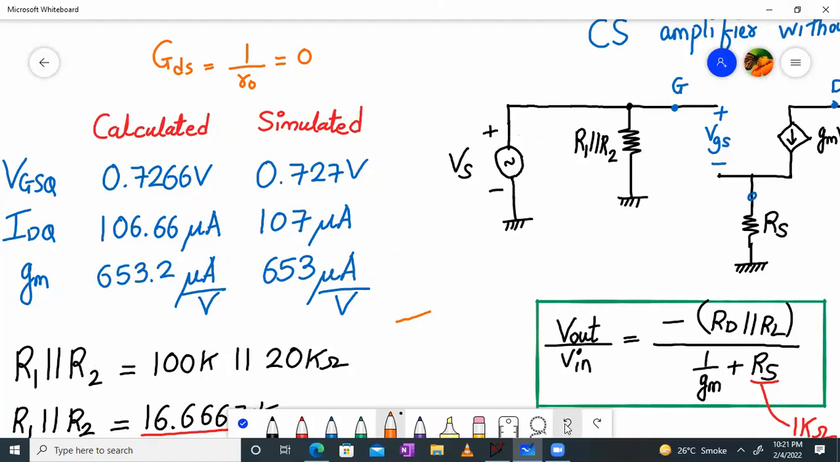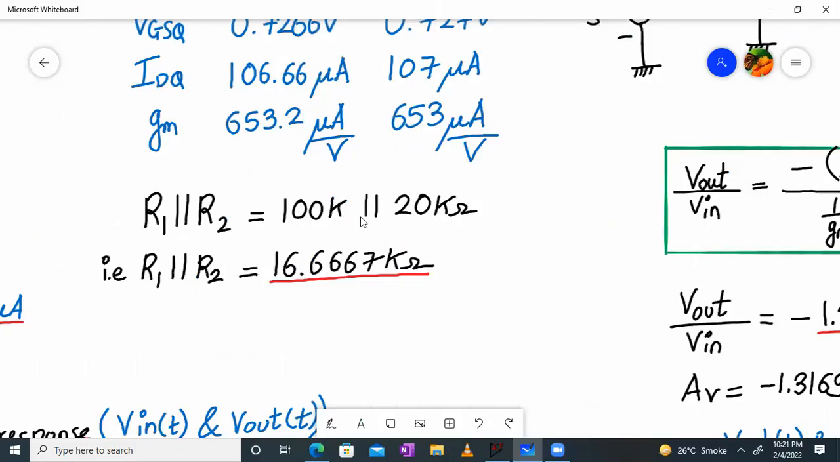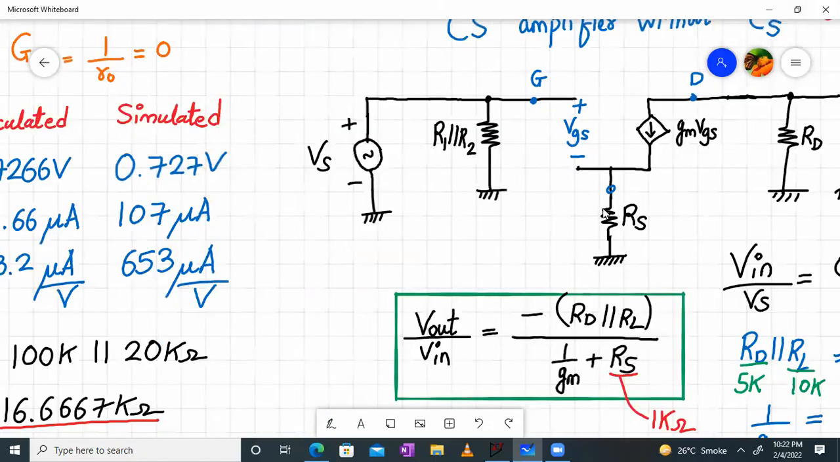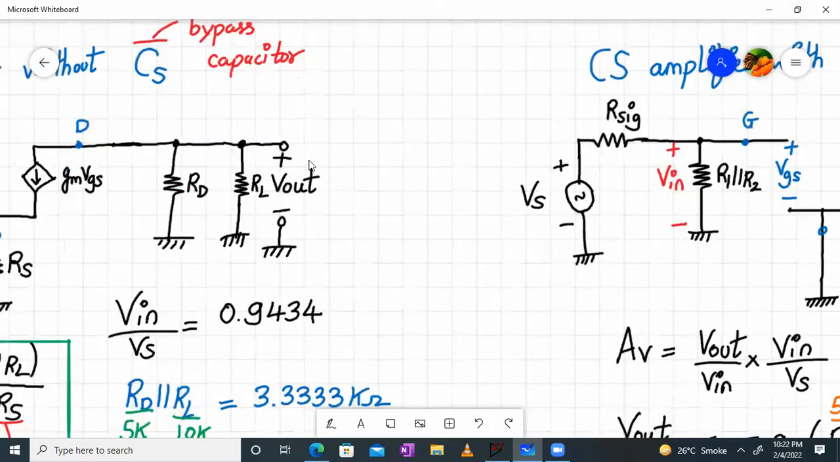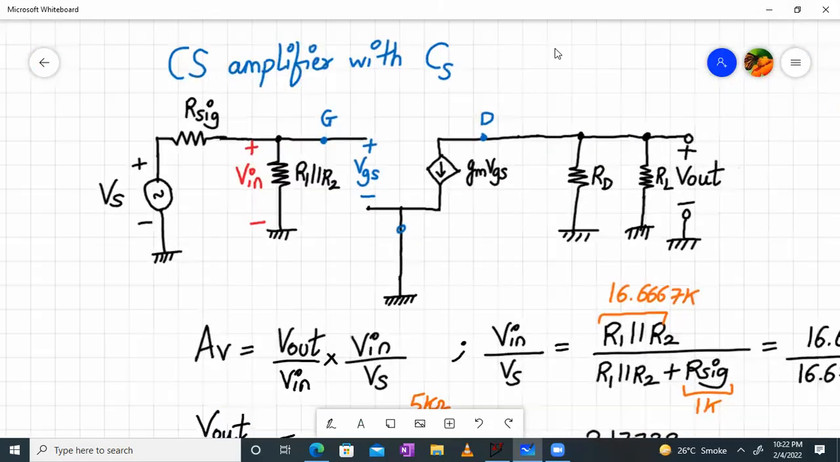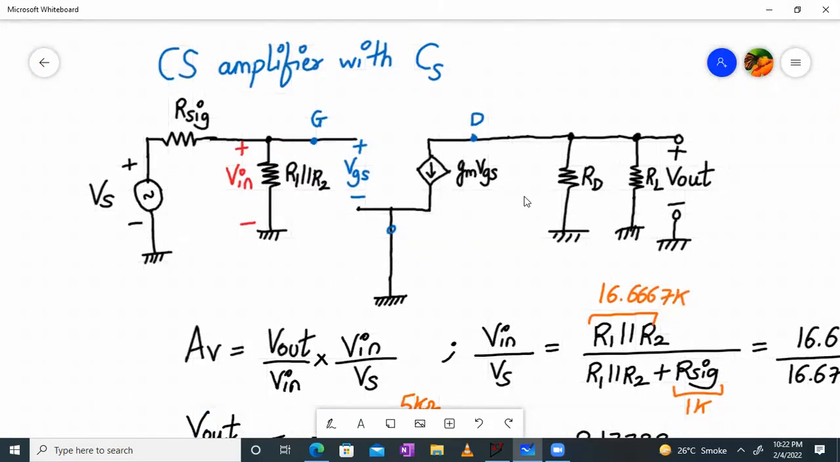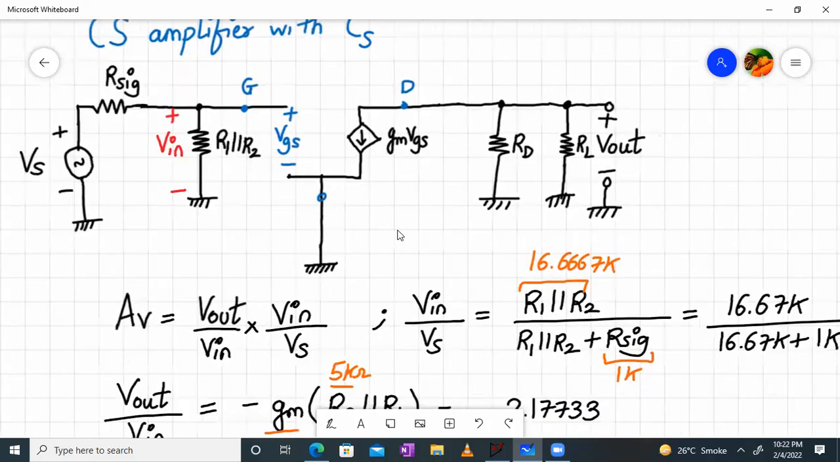Now let's calculate R1 parallel to R2 also. R1 parallel to R2 is 16.6667 kilo ohms. This will come in handy. Now let's go back to our mid frequency response of the CS amplifier. This is how the circuit will look: we have R6, R1 parallel to R2, GM VGS, RD and RL. We have discussed this many times before. If you're not clear how we got this mid-frequency small signal model, you can refer to the previous lectures on MOSFET amplifier.